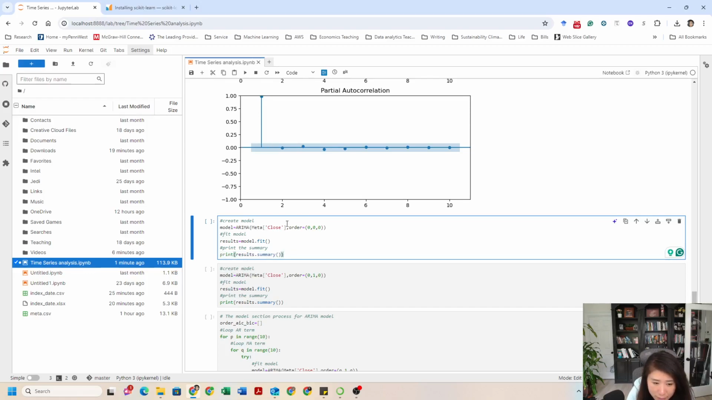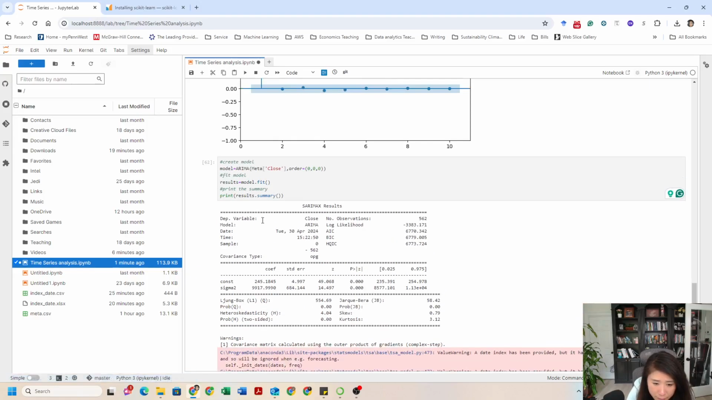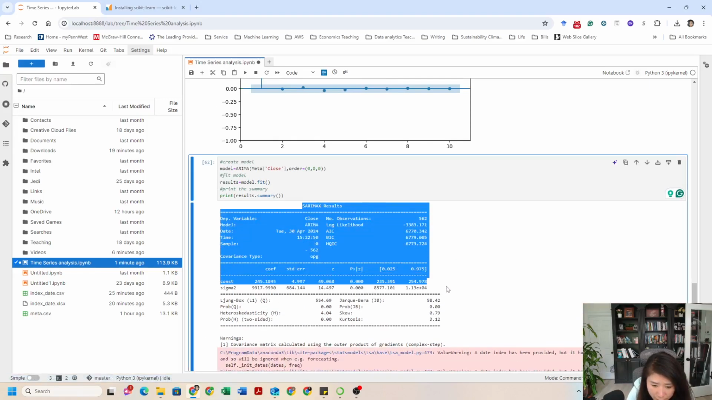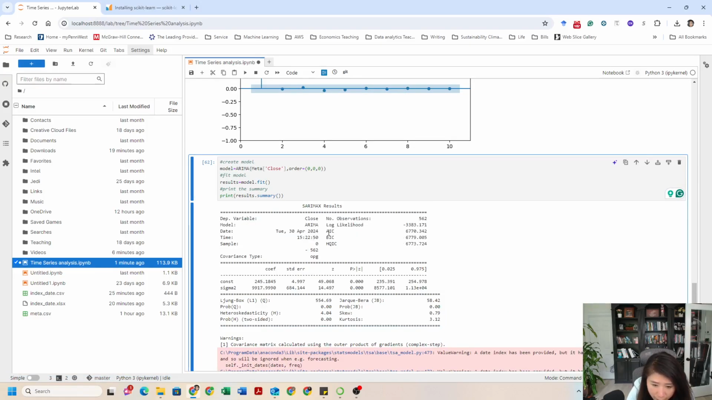Okay, so let me run this model. Here we go. This is our result. Similar to our class, we are looking at a bunch of things. We look at AIC and BIC, which are pretty large, 6,770. It's hard to say, right? We're going to use it for comparison later, and then we are looking at our Q test.